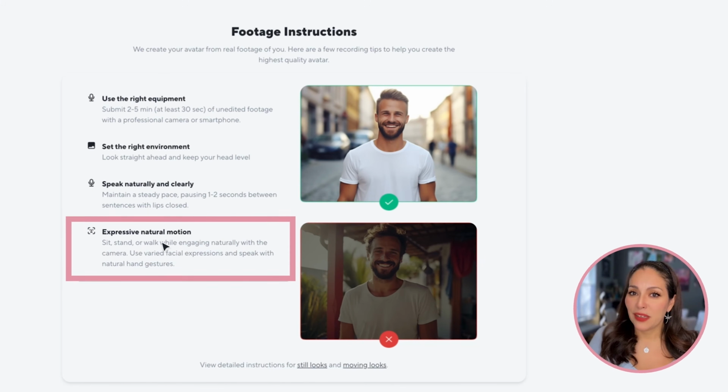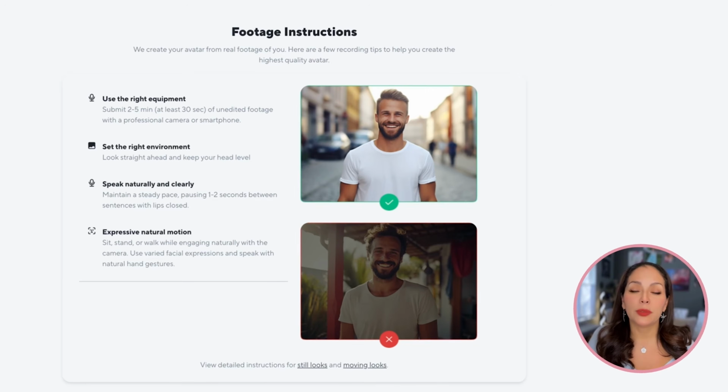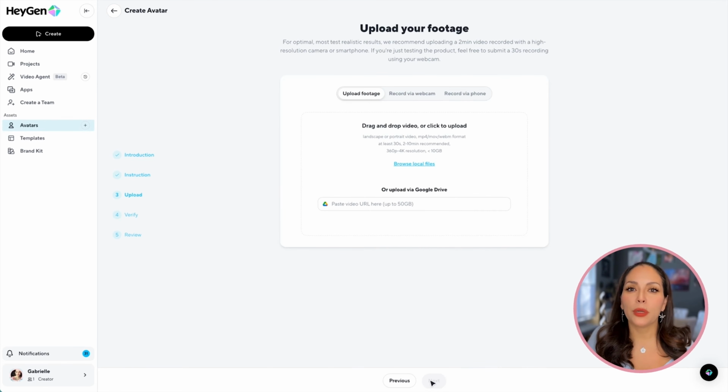I did notice that my lip sync looked weird when I tilted my head up. Speak naturally and clearly. Make your motion natural. Don't exaggerate your hand movements or faces, but you do want to be expressive in a natural way. Then upload your video. I found that a 5-minute video produces more natural results than a shorter one.